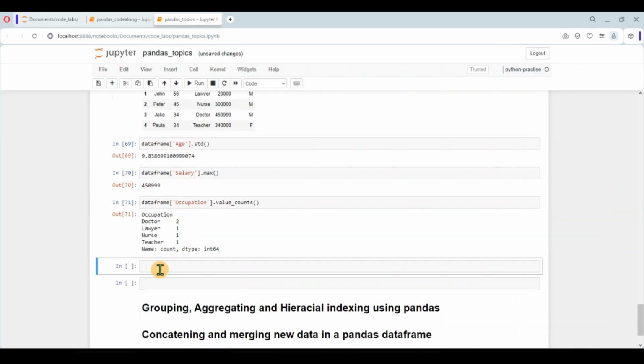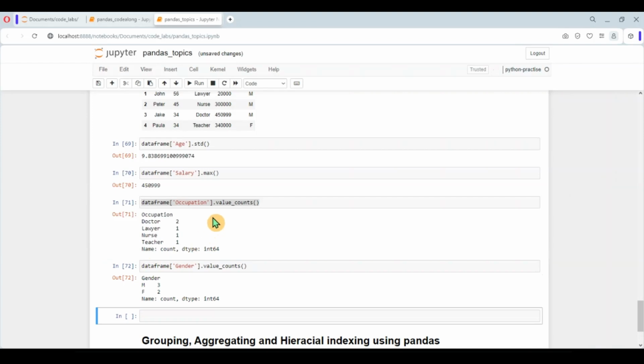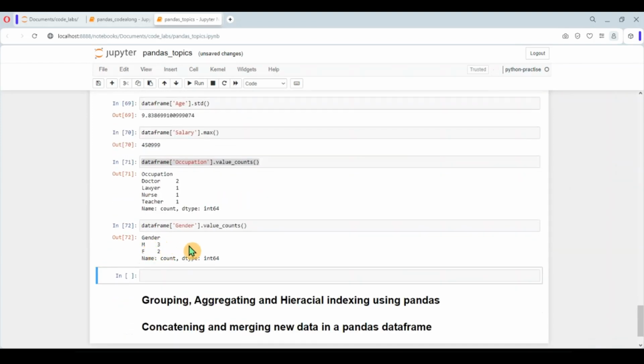Now let's take a similar look. I'll copy this again and do the same thing for gender. Beautifully, you can see we know that there are 3 males and 2 females in my employee data set.